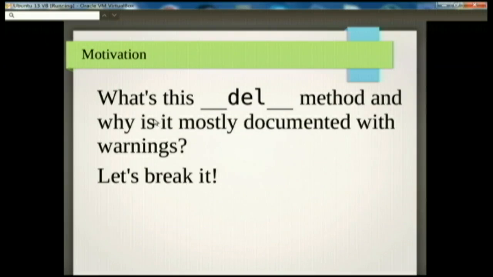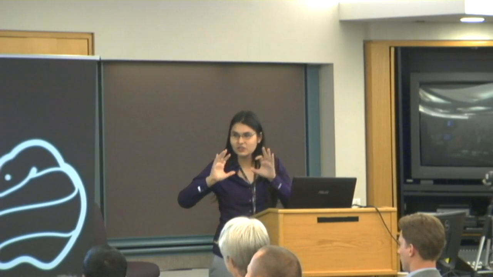So I was like, what's this del thing? And more importantly, how can I break it? How can I do completely nutty things? If it's got so many warnings with it, the thing you want to do with something that's covered in warning labels is just completely mess it up. So in order to figure out how to do that, we first have to learn what it's doing in a basic sense.